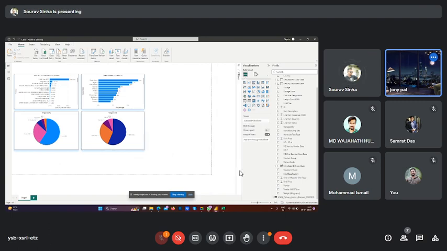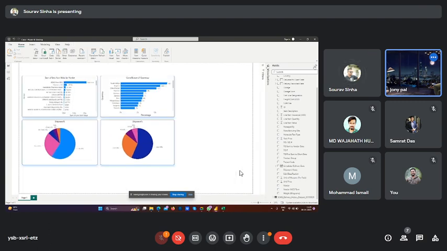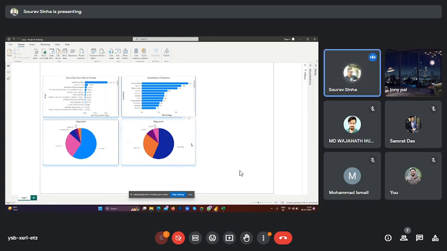Now it is looking somewhat clear. Now, why have I removed this NA from RDC? Because NA from RDC means not available from RDC.